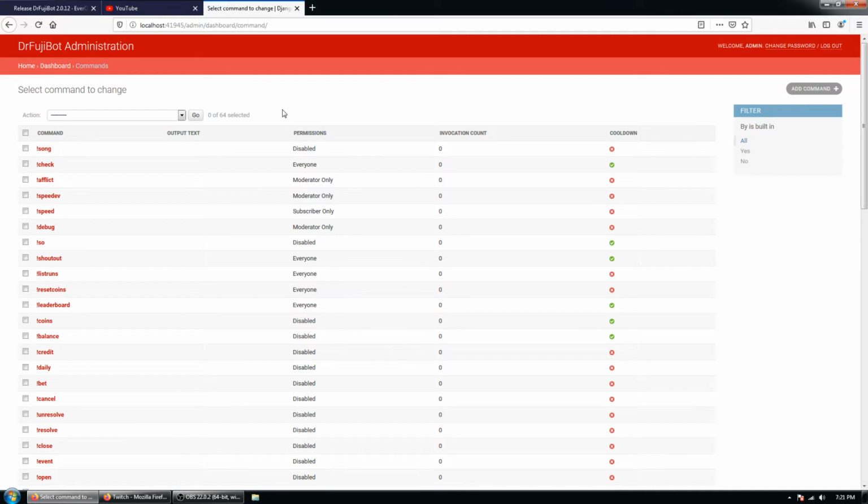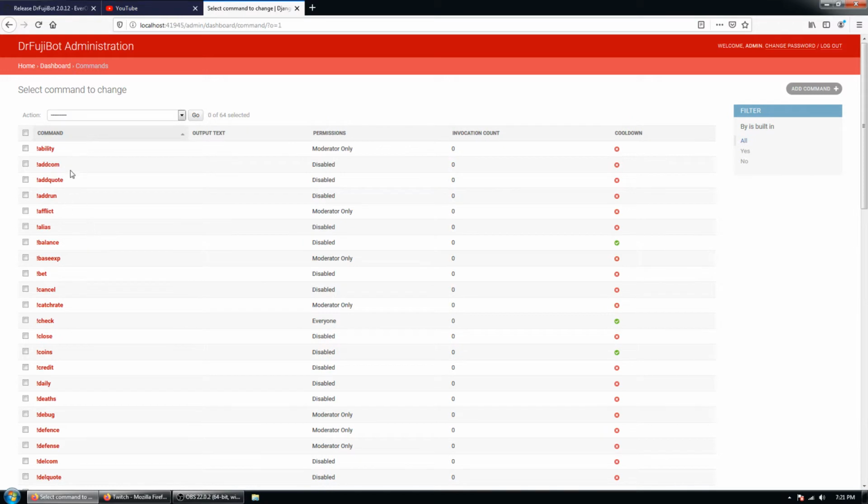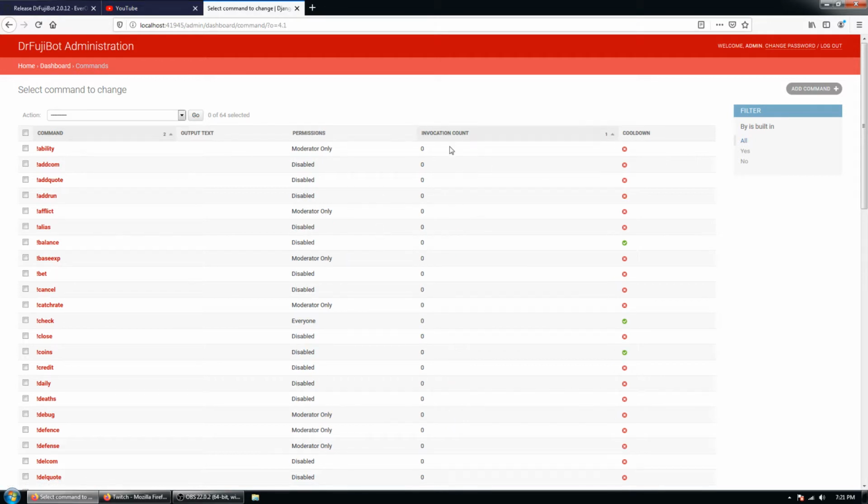So another useful feature of this page is you can sort by name, for example. Click the command column, and you'll get an alphabetical list of commands. Or if you want to sort them by invocation count, you can see the most used commands, the least used commands. And then over here on the right, which is also useful, is the filter.